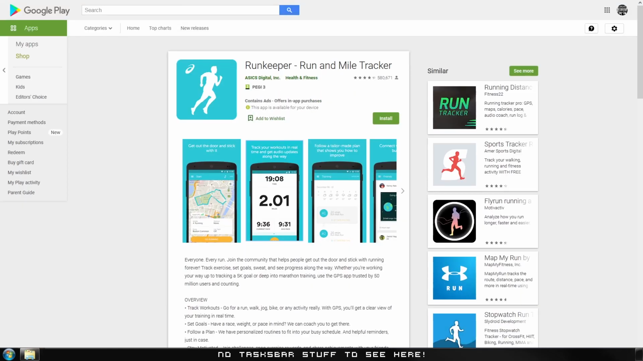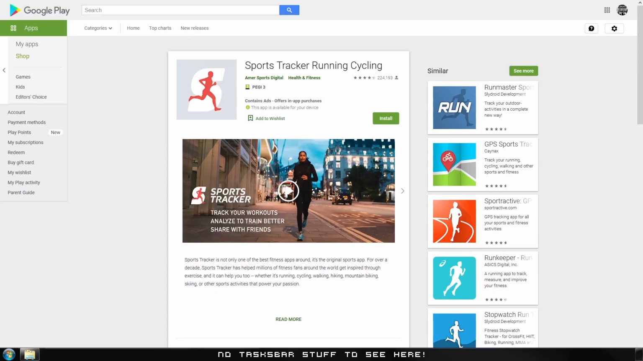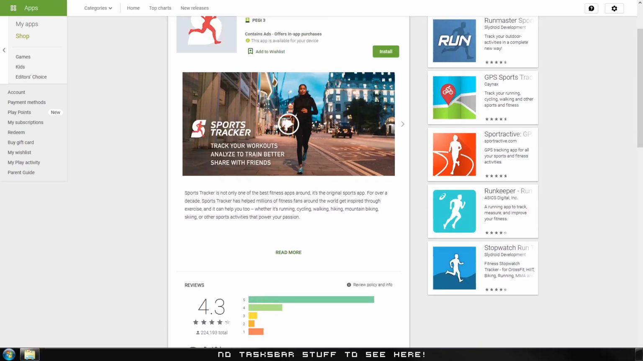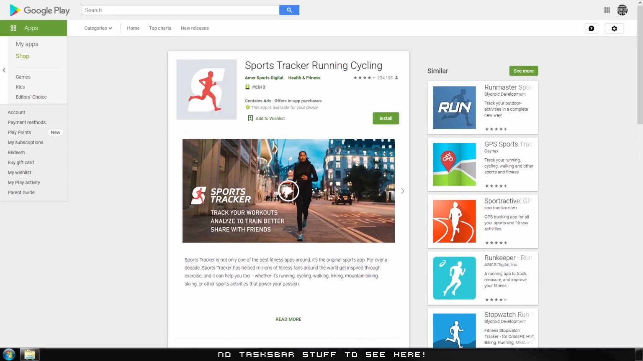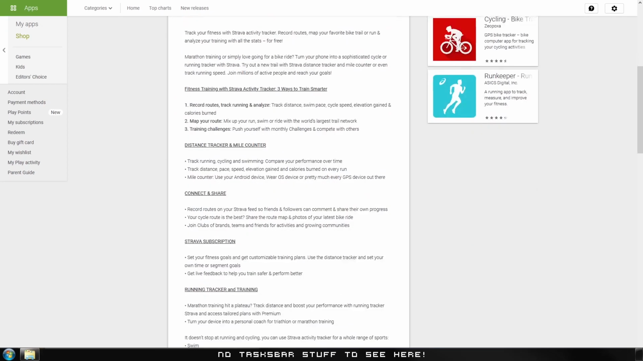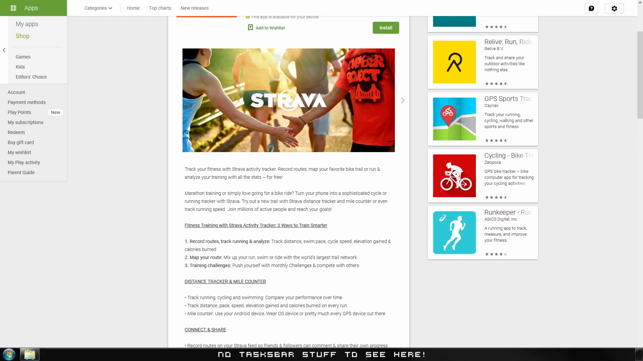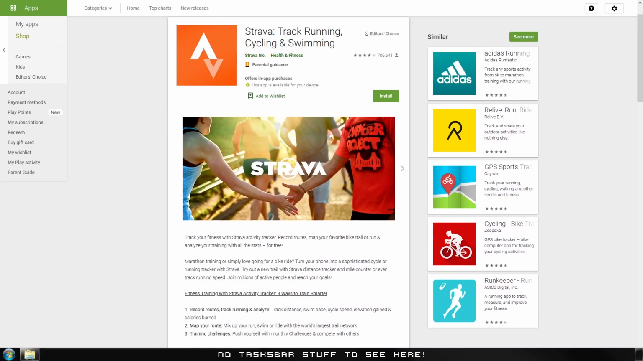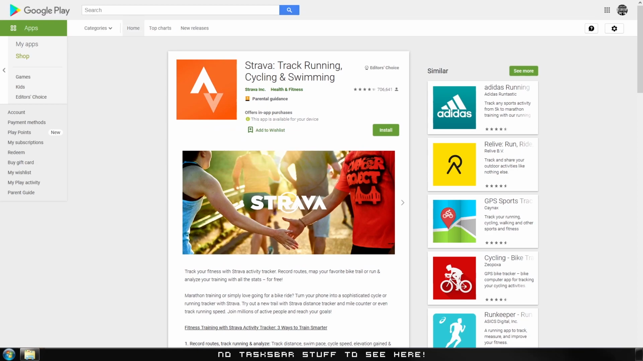There's also Runkeeper. Again, this is a running app, but it'll work for bikes and scooters and things like that. It's got a go button, then a stop button. It exports, that's what we want. Sports tracker, running, cycling. This is another decent one. Strava is apparently a very popular one. Again, all we really need it to do is record the route that you take and be able to export the data, which it can.